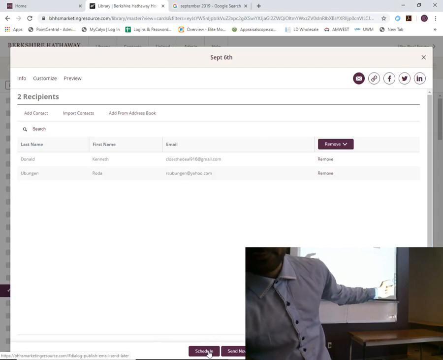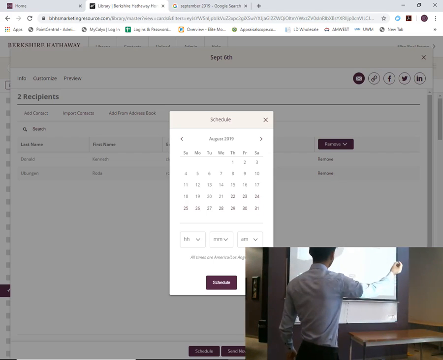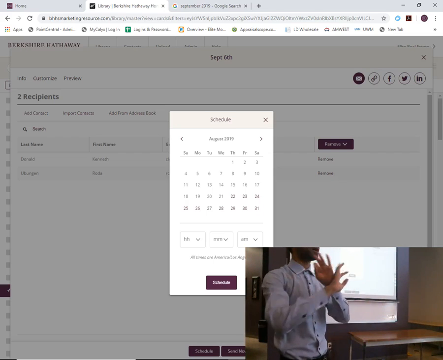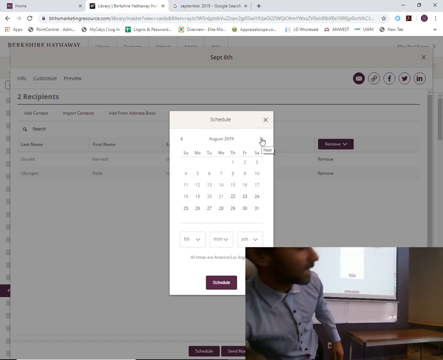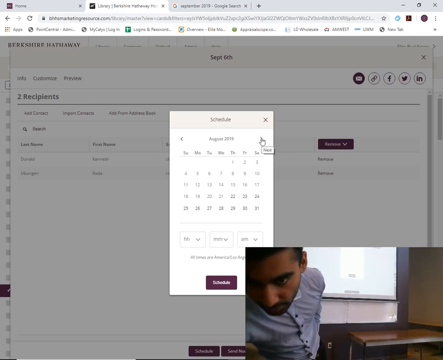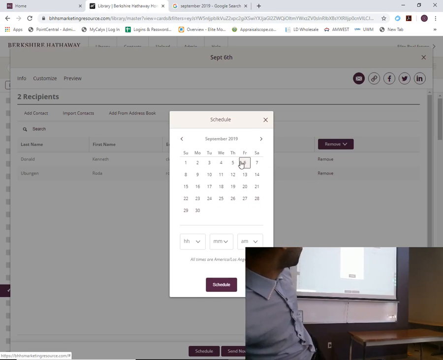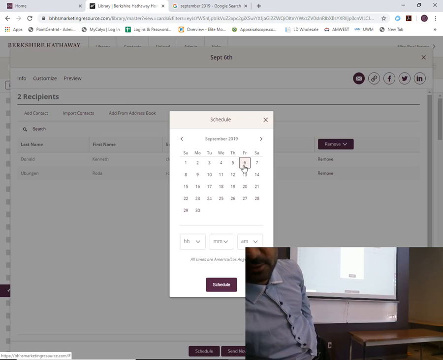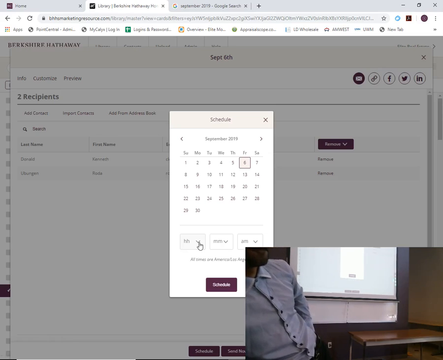So watch what happens. After you click schedule, everything else is self-explanatory. I'm going to start next month on September. On this next arrow up here, right next to the month section, go ahead and click next, and then we're going to go to Friday the 6th. This is when I want it scheduled. Here's my calendar. Friday the 6th, now I have to pick my date and time.